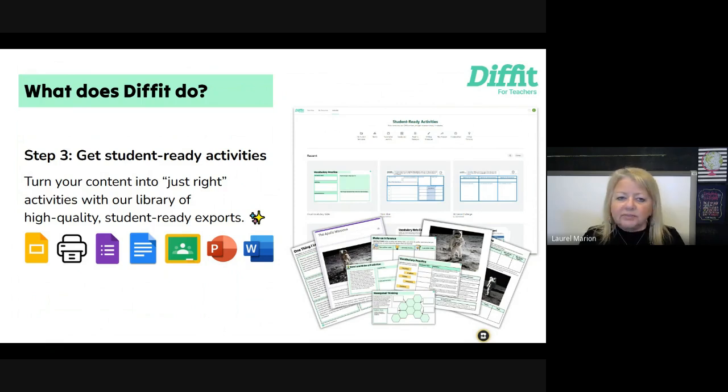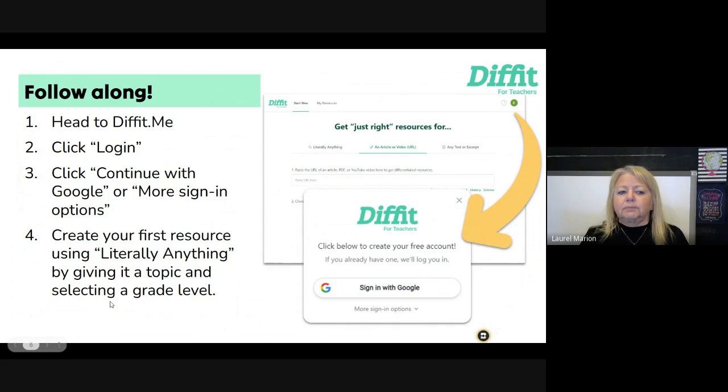So what can you export all of these resources to? You can export them to Google Slides, you can print them, you can put them in a Google Form for an instant feedback quiz, a Google Doc, you can post straight to Google Classroom. Most of us don't use PowerPoint and Word, but it will export to those as well. So if you want to follow along, you would head to diffit.me. You're going to just log in with Google, and we're going to start creating resources.